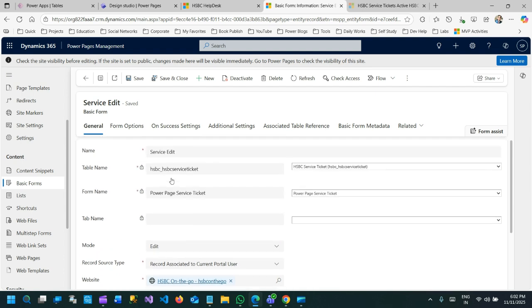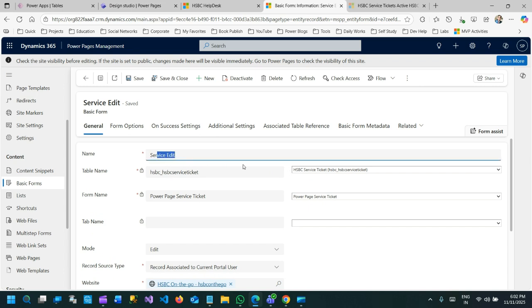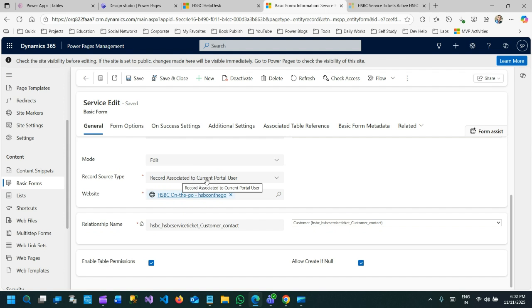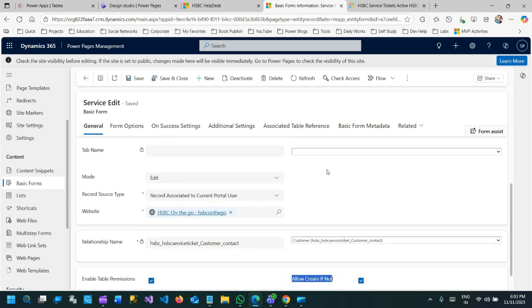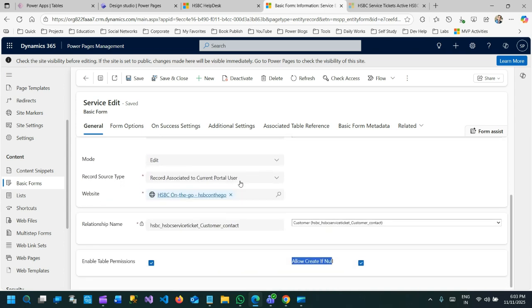So I want to edit the service ticket record associated with the current portal user, presuming that there is only one service ticket. Whenever you use this, you have to select the lookup that represents your customer, then save it. When you enable this allow create if null, it means that if in the service ticket entity there is no record associated with this current portal user, once you submit, it will create a new record. Although you are using mode edit, this form can be used to create a new record if the associated record for this portal user is not available.